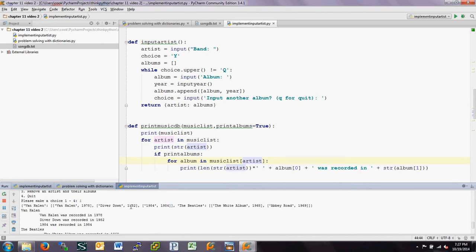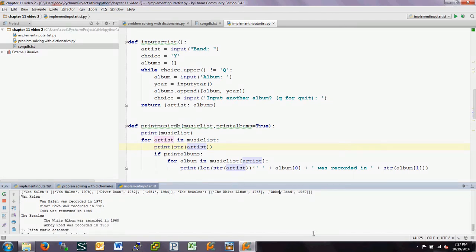The next thing will be Diver Down, 1982, 1984. And that for loop then will be done. For the Beatles, it'll come back up to this for loop and go from Van Halen to the Beatles. So that'll be artist. We'll print that out, and then we'll go through its list of albums. And notice the indentation that I put in here. That's the length of the artist times blank at the beginning, so it indents each of the albums over some.